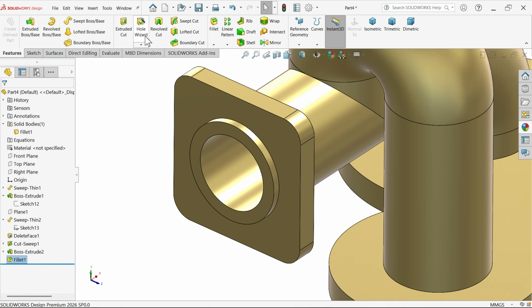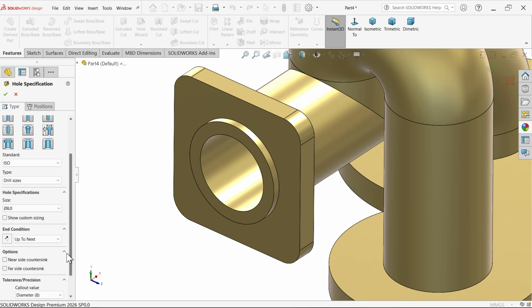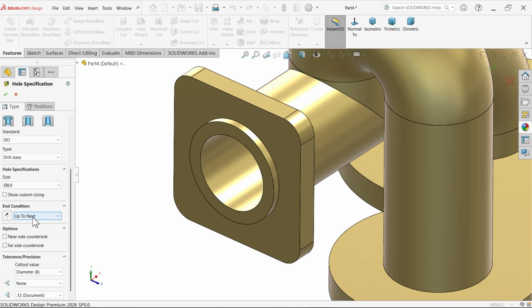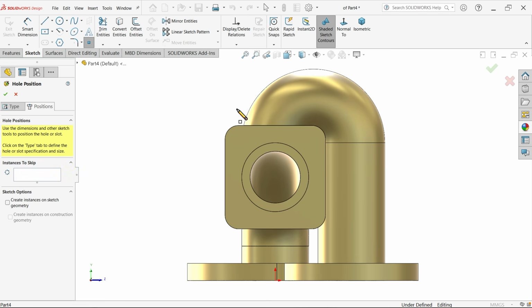Okay. Now hole wizard. I want to apply hole here. So the third option, see hole, ISO standard drill size, and choose here's hole size. And choose up to next. Don't go through all, otherwise it will cut all body. Next is perfect. Position. Select the face.